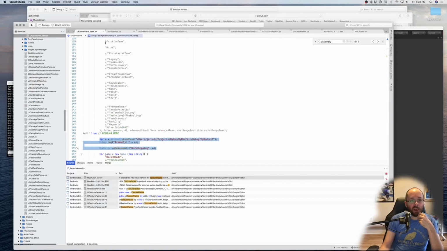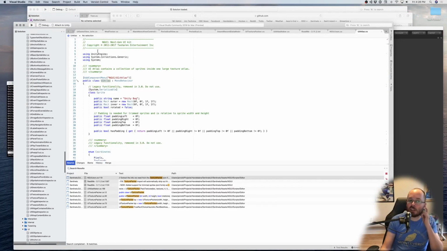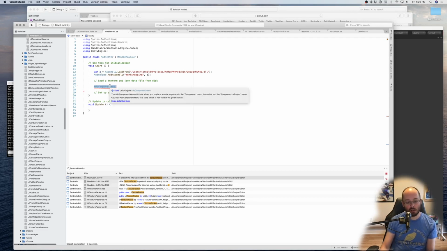We can make a new atlas. UI atlas. And this is a mounted behavior, I think. Yeah, so we need to instantiate it by doing add component. Just do it on this component. Add component. Okay, this .gameObject.AddComponent UI atlas.